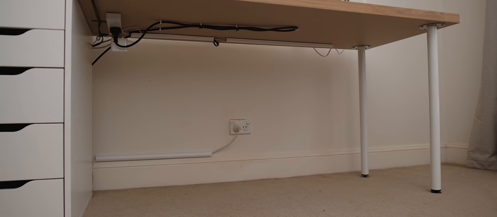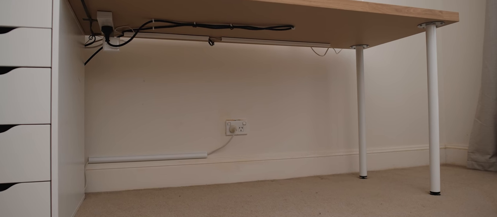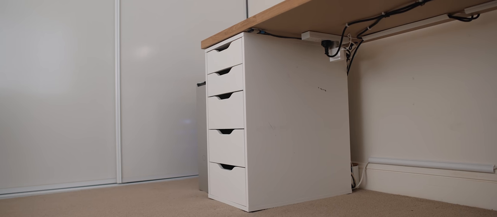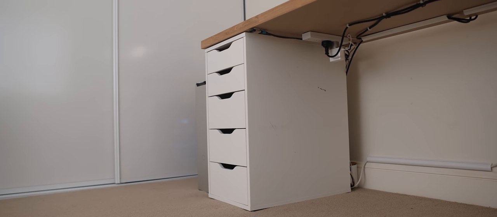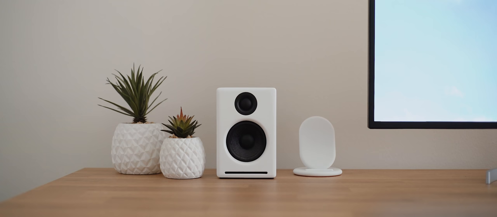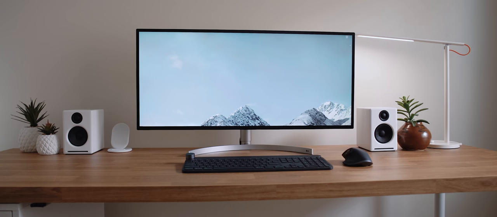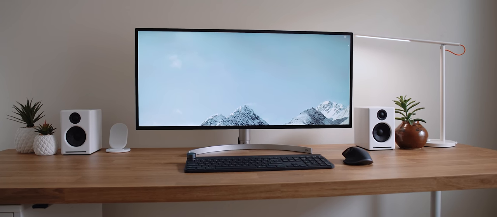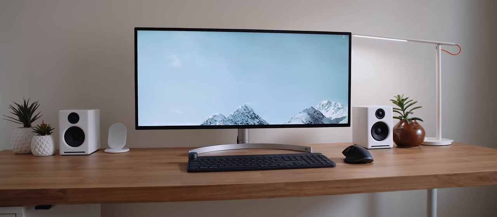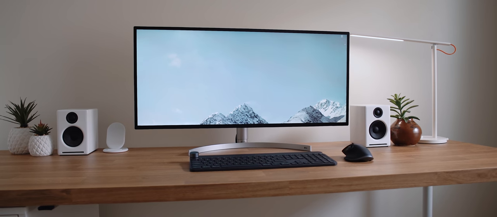Now, this worktop is still sitting atop two Adil's legs on one side and an Alex drawer unit on the left. So those drawers and legs are kind of what established this white and wood color theme that we've got for this desk setup with some black accents throughout. And I really like the look of this color combo. And so I've chosen all of my other accessories accordingly.